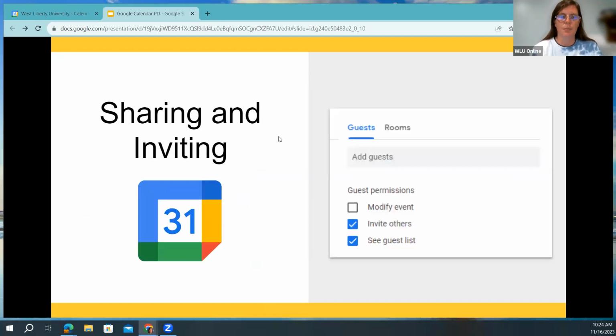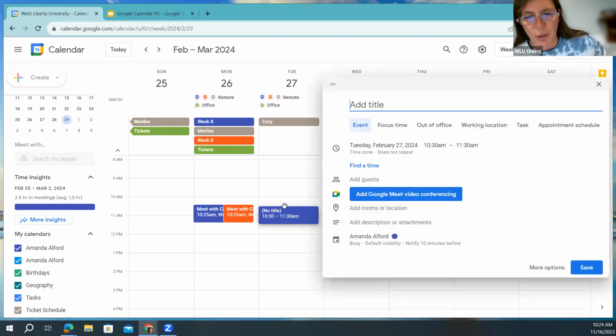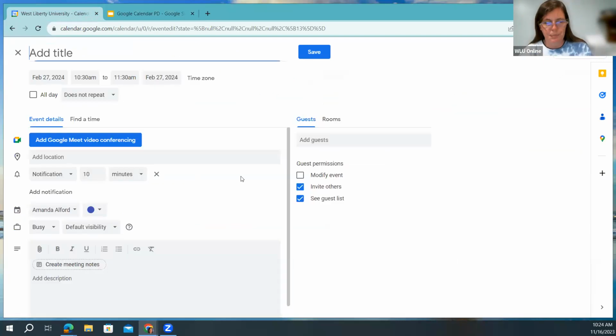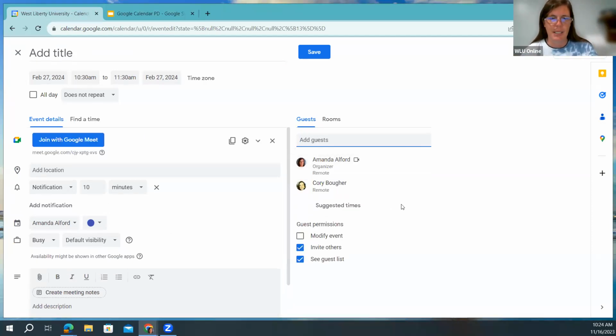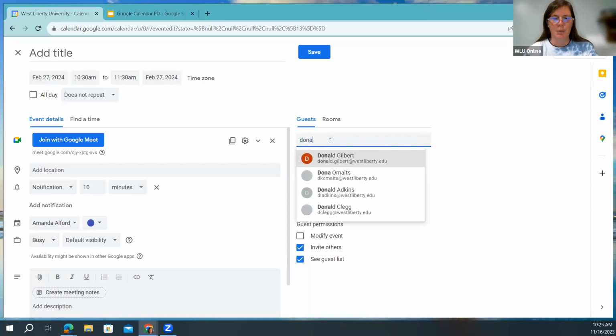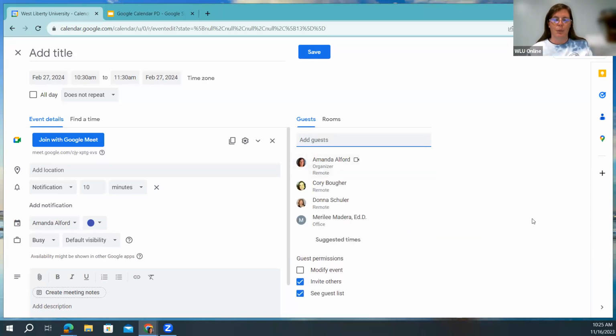All right, our next one is going a little bit more in depth with sharing and inviting. So again, I'm going to click on another random block and go down here to more options. I want to have all of this open and full. So again, I'm going to add a guest. Corey is always my guest that I add, but just for kicks, I'm also going to add Donna, because Donna will love this. And I'm going to add Marilee, because I need a couple of different people.